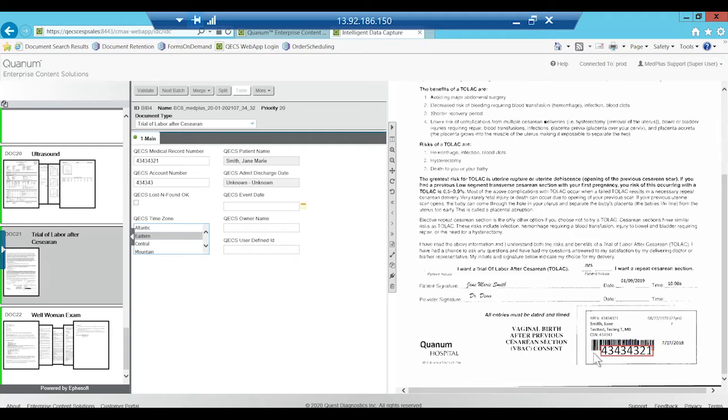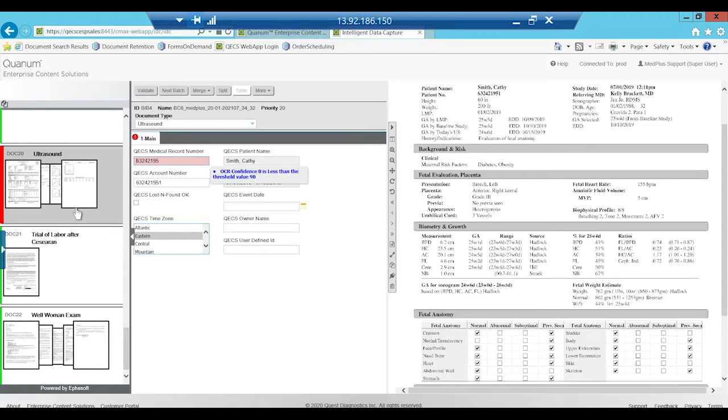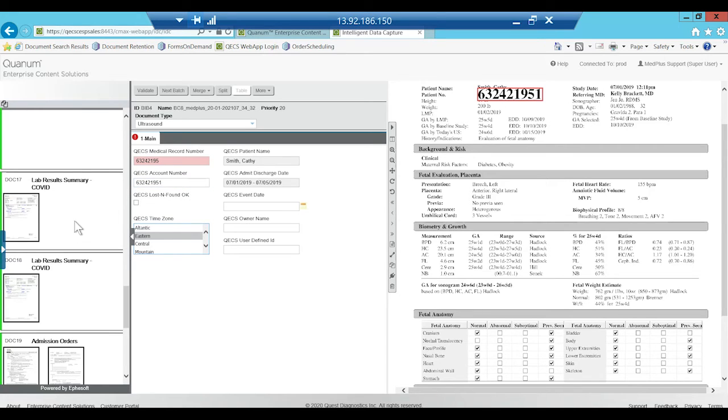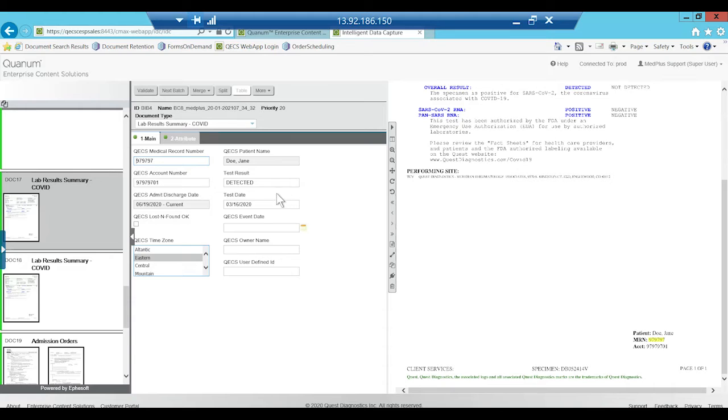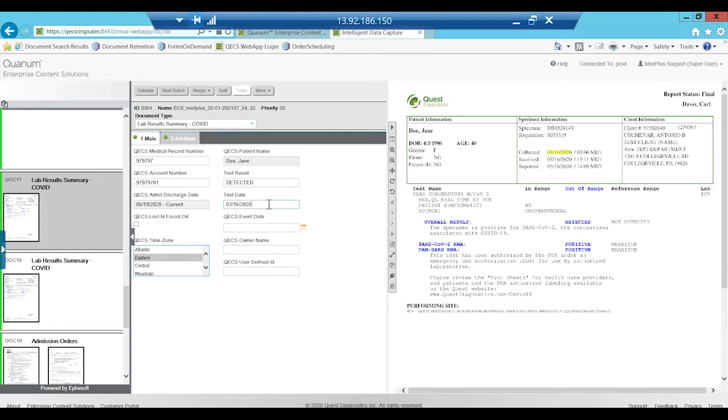So you can see in this case there are some barcodes. Barcodes are not required, but you can, of course, use those. Here's the medical record number here and the account number, so it shows that information. If we wanted to pull in a test date, so in the case of COVID, we wanted the system to pull test dates. So those extraction fields are based on your business rules, what you want to pull from that document.